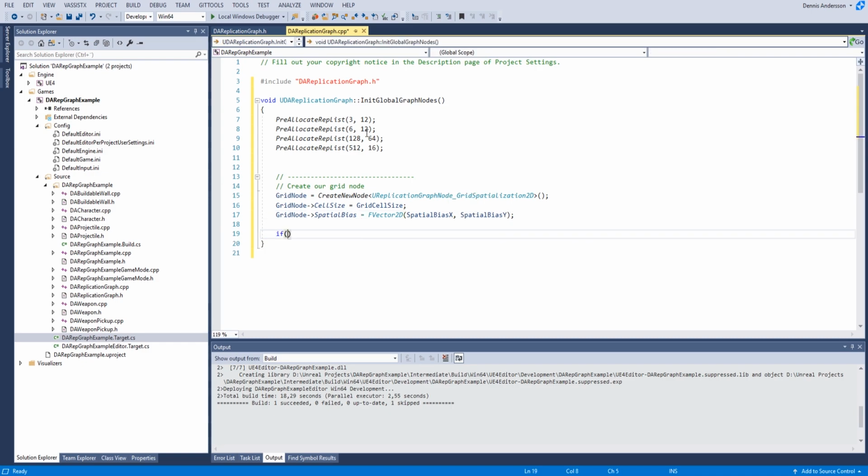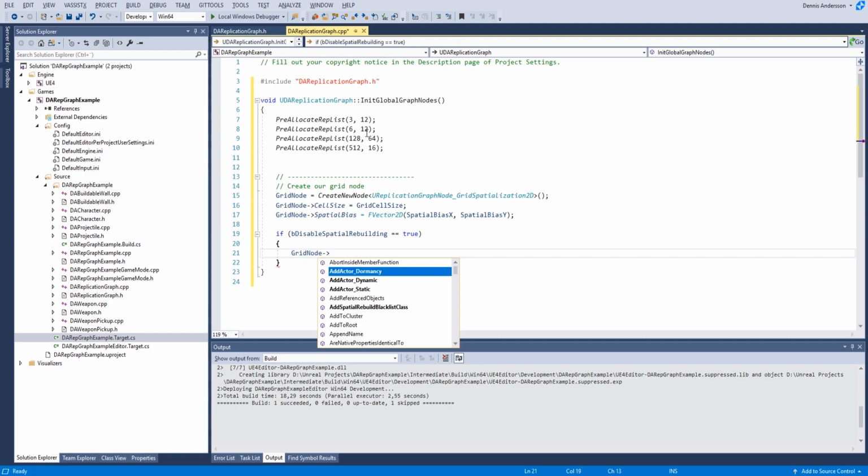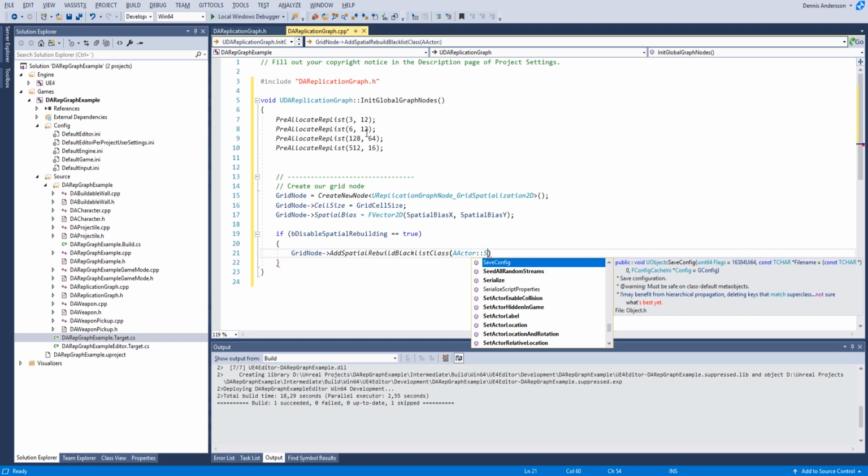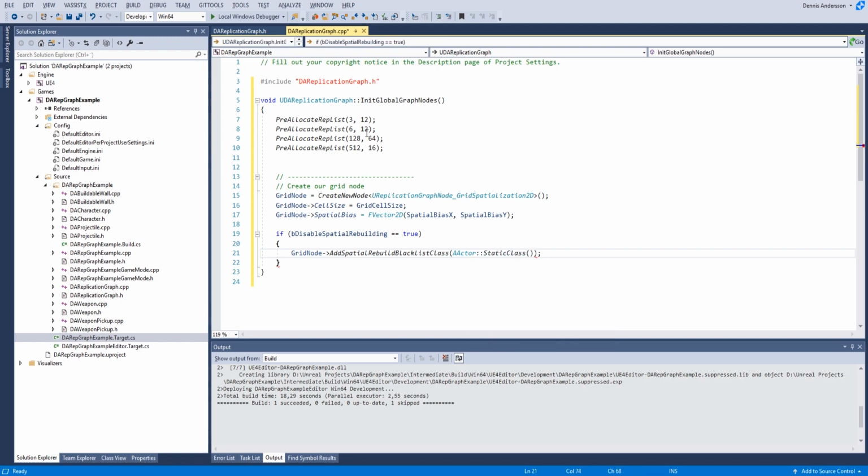Okay, and if disable spatial rebuilding is true, what we'll be doing is simply adding the actor class to the blacklist. That way we'll be disabling all spatial rebuilding as we are only dealing with actors. Okay, and once you've done all of that, you can call add global graph node and you pass in the grid node. And that's it. That's our grid node created.